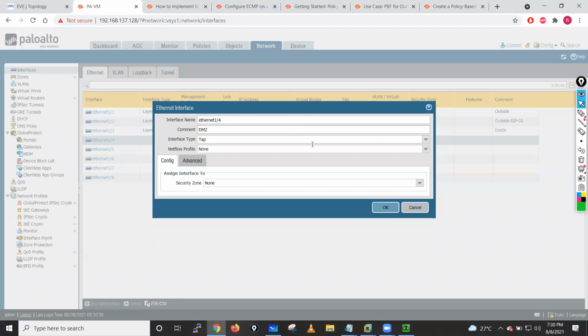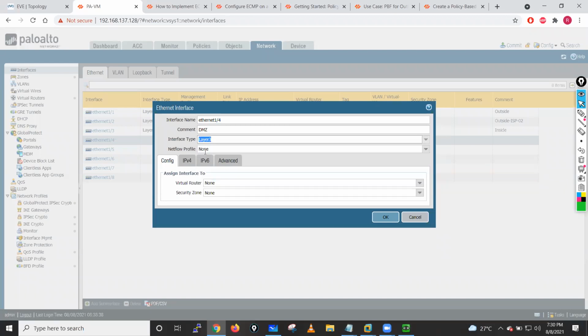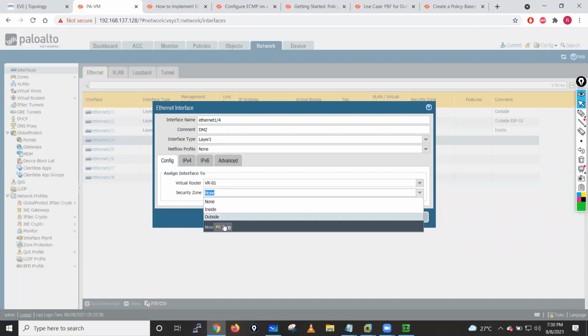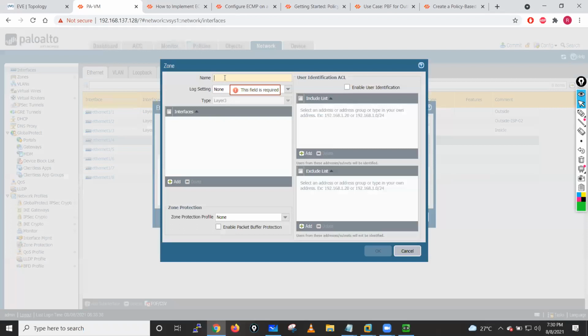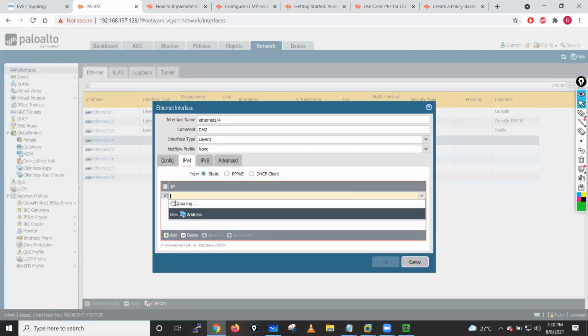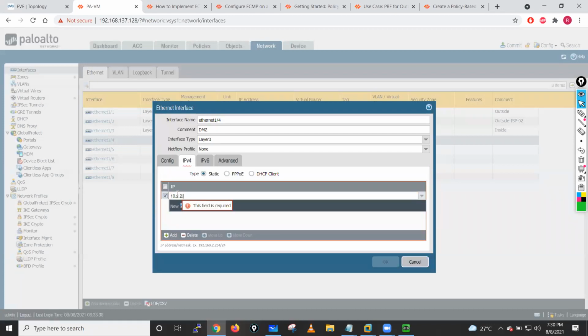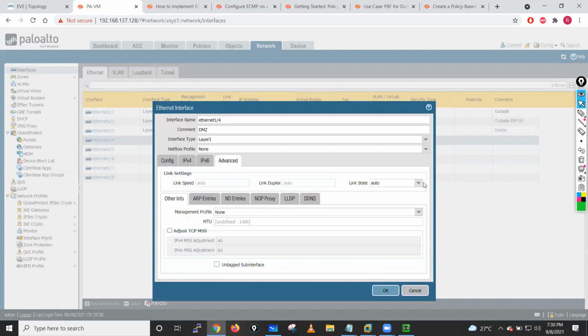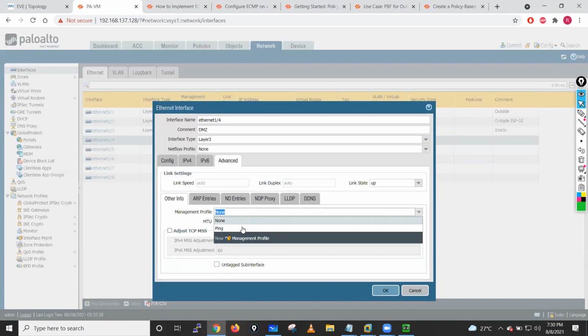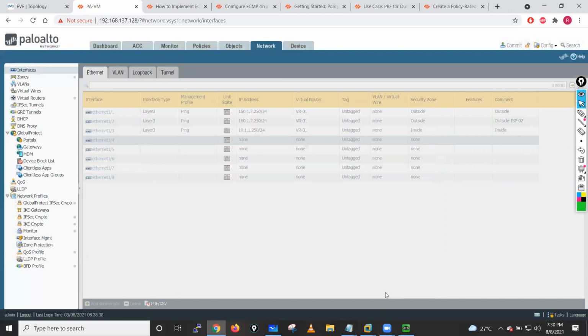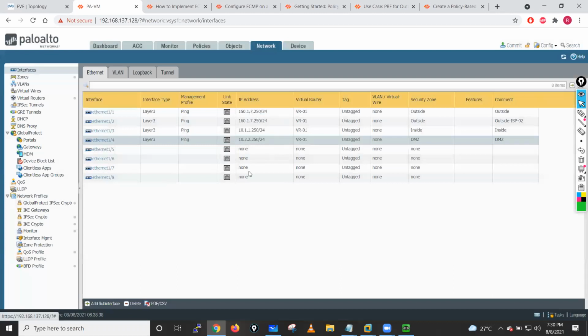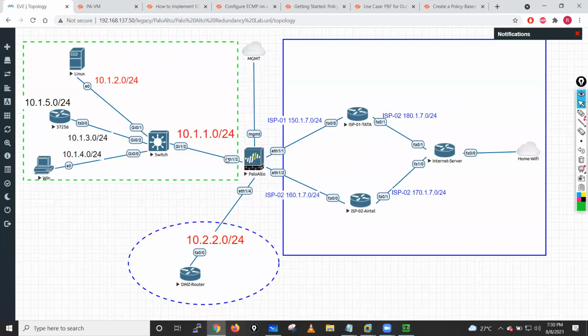This is my DMZ interface, and here layer 3, VR01. For the security zone, I have to create a new zone. I'll name this zone DMZ. IP address is 10.2.2.250/24, and I'll make the interface up. I'll configure the ping interface profile. Click on OK, guys. So I have successfully configured all my 4 data interfaces as per this topology.